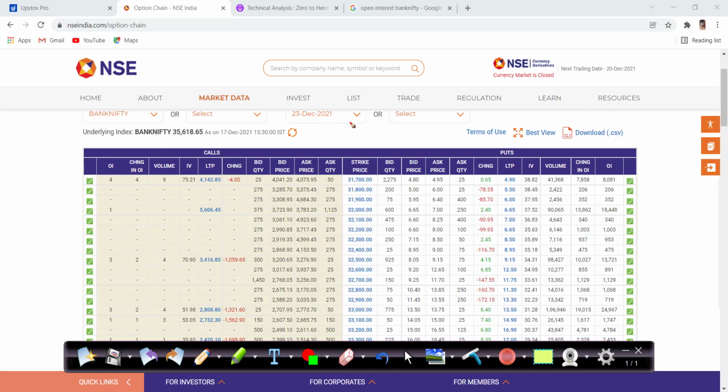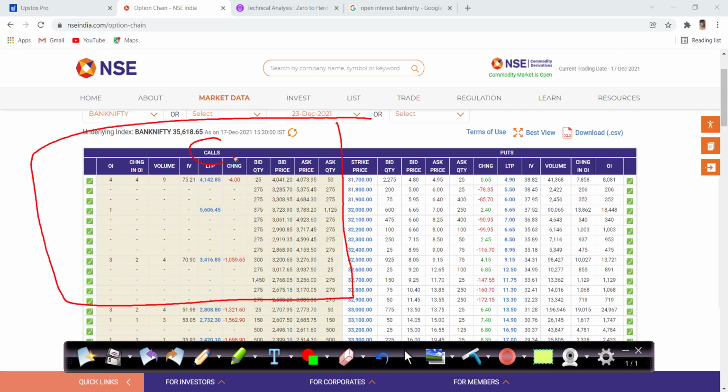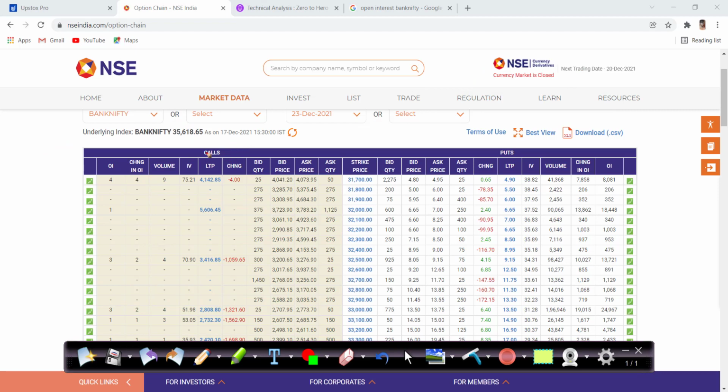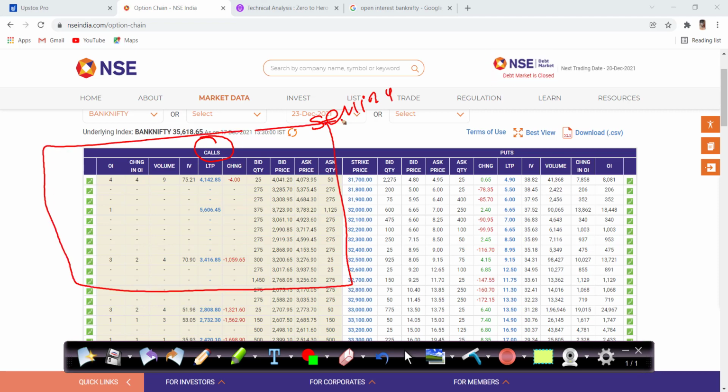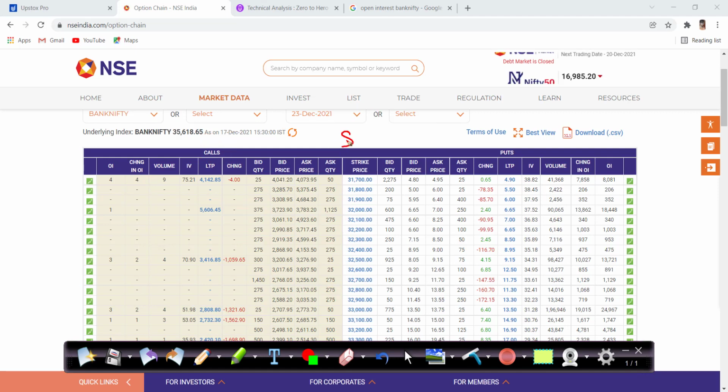Whatever data you are seeing on the left side is the call data. What is the logic of the call? What people think is that whenever the market is moving upside, we need to buy a call as an option buyer, and whenever the market moves downside, we need to buy a put. But in the option chain, what does the call data represent? The call data represents whoever is selling the calls. This side of the chart is related to the sellers, who are selling the calls. In simple words, we call them call writers.